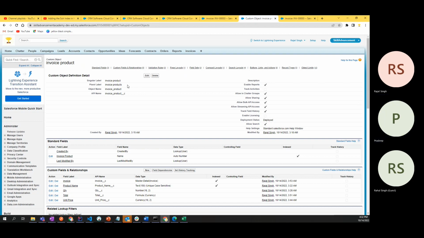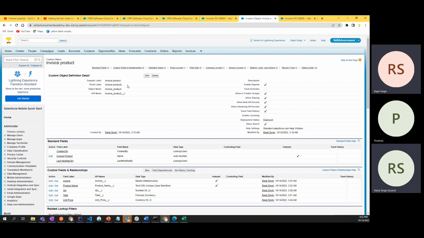Invoice products. Anything with these allow reports and activities track? These are optional, so we can go to next. Data type should be text, no? Or text only. No, those are optional, I think. No, data type is mandatory.